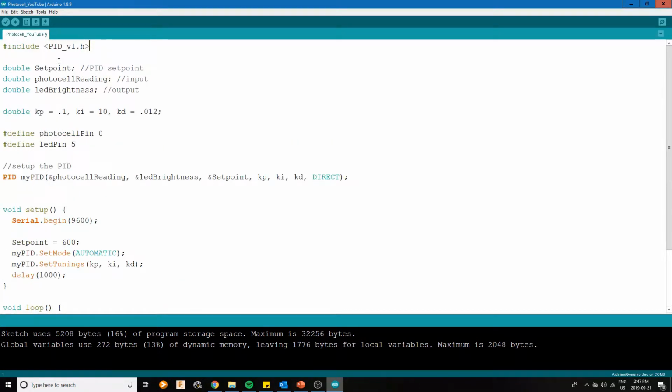So once you've done that, there's three requirements to start out with for the PID library. You have to declare a set point, so your desired level of brightness, and then your photocell readings, your input, and your LED brightness is your output. Next, all PID systems require a proportional gain, an integral gain, and a derivative gain. You can set those to zero, but these are the values I've found after tuning them. Next, we'll define the photocell pin and the LED pin. The photocell is on analog A0 and the LED pin is on PWM5.